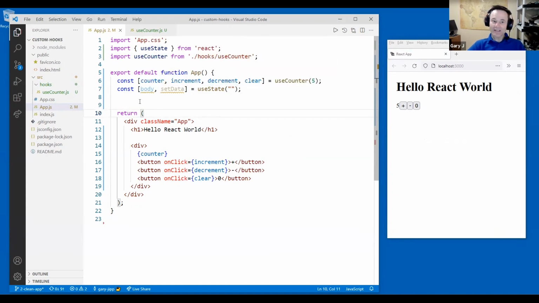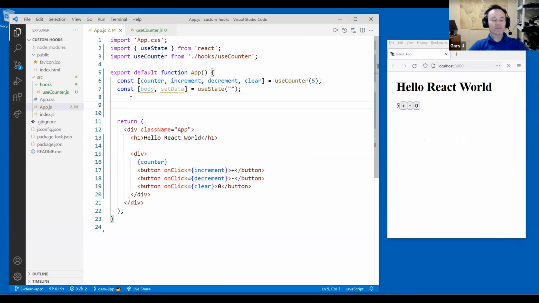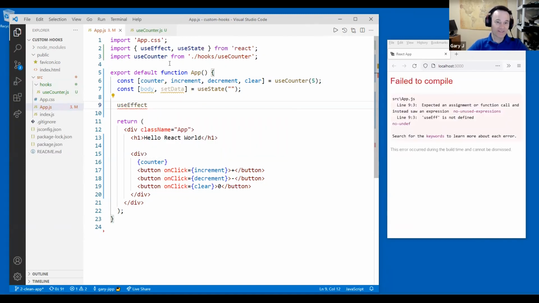Okay, and I want to do an Axios call to retrieve something from some API. And I want this to happen when my component renders. So we can use useEffect. Use our auto import. Love that. Look at that. Okay, useEffect is a function.